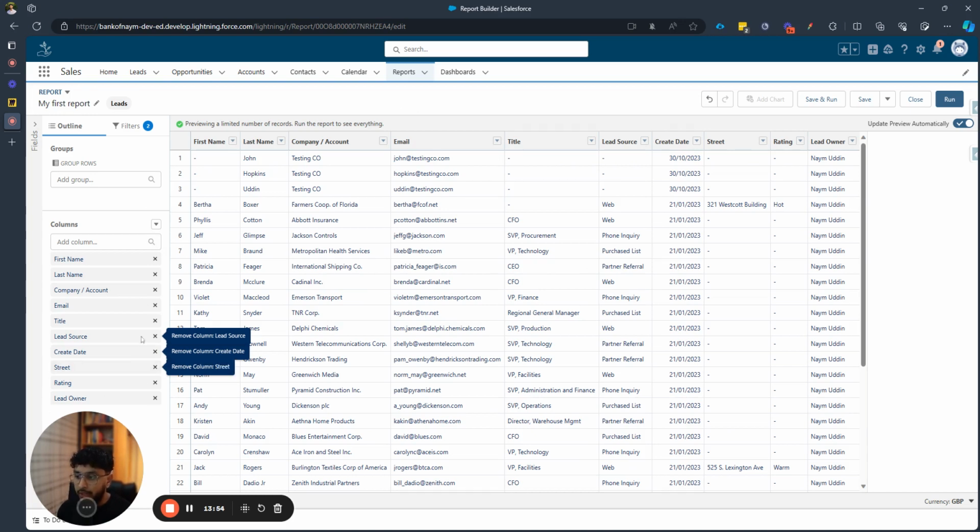So once you've done that, you also have the option to group them by rows. You may have the requirement where you want to group it by created date, but you want to do it by week. Why don't we grab our created date and move it up into here into group?